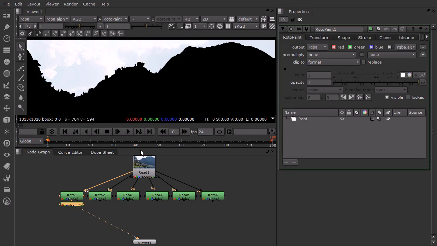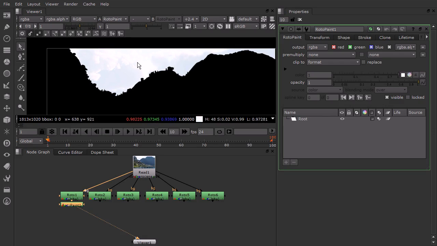Now, we could actually use a RotoPaint node for all of this, but I preferred to split it apart by having the Roto node for the basic shape and the RotoPaint node for everything that we're adding in, just to stay a little more organized for myself. But you would definitely be able to do it without using any of those Roto nodes.